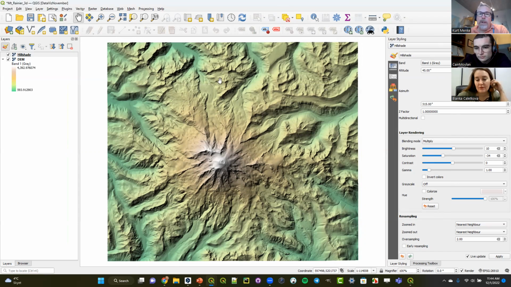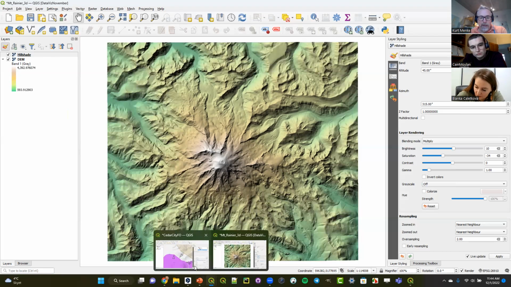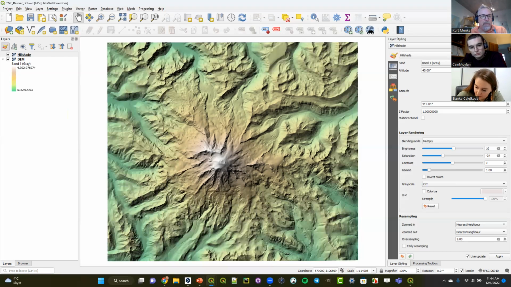So that's, and it's not just for raster data. The 3D view can also be used with vector data. If you have vector data and you have points, for example, you could extrude points into 3D space based on a data value.